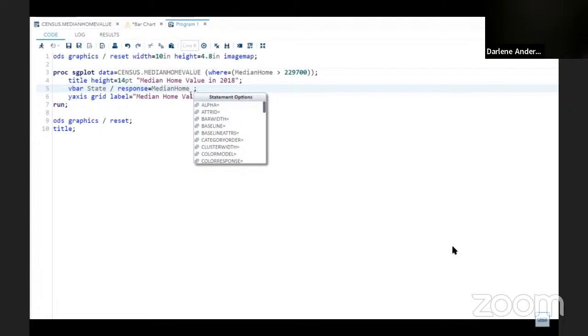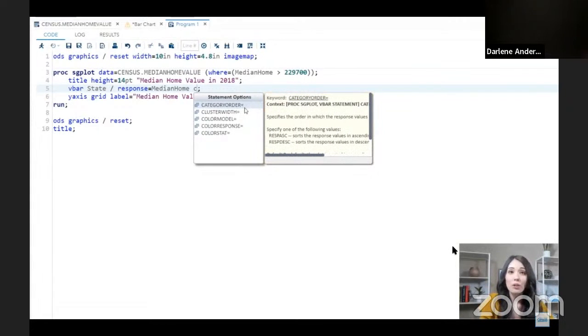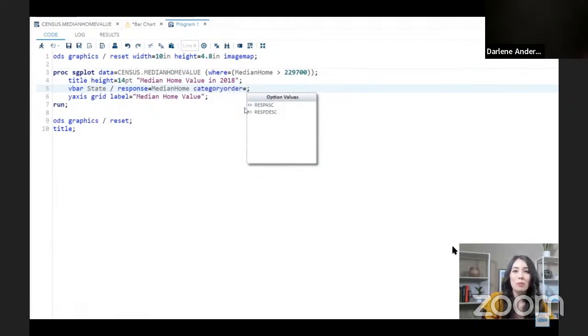The one that I'm interested in is the category order equals option. So I'm going to hit the C on my keyboard. It takes me right to the C's, and now you see category order equals is highlighted. Now I have the syntax help window for the category order equals option. I see that it specifies the order in which the response values, our median home values, are arranged. That's exactly what we want. So with the category order equals option highlighted in my autocomplete window, I can just hit the Enter key, and now the category order equals option is automatically added into my program, which is nice.